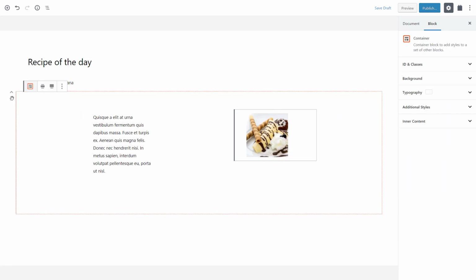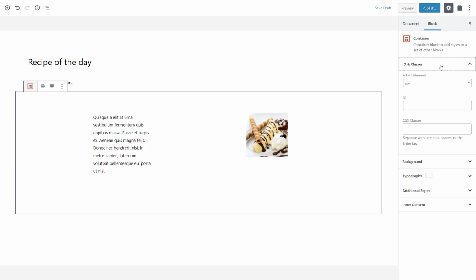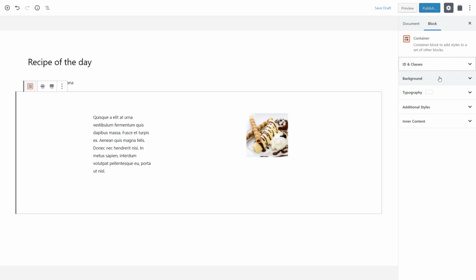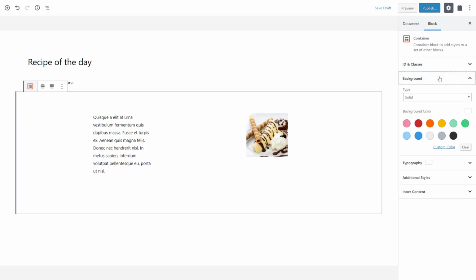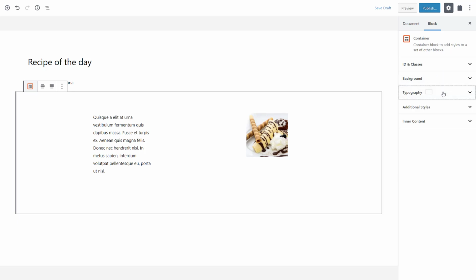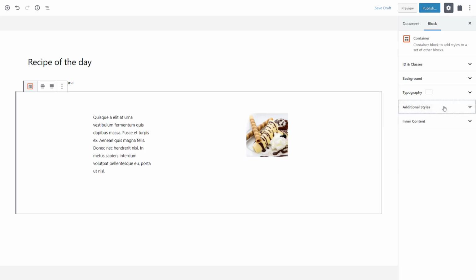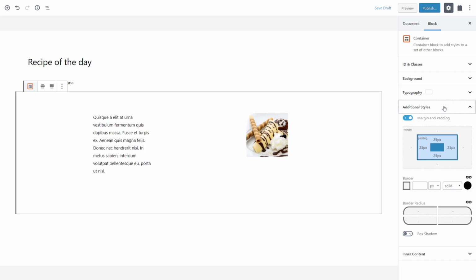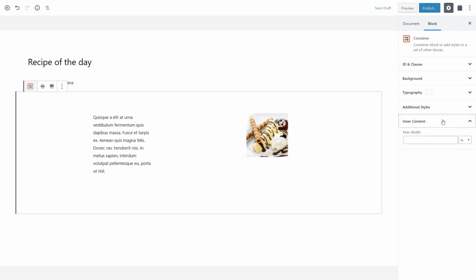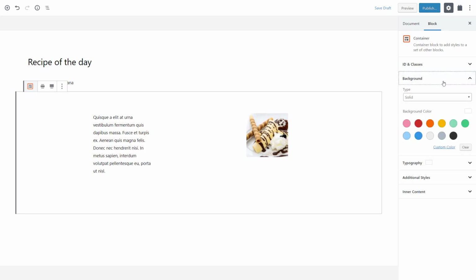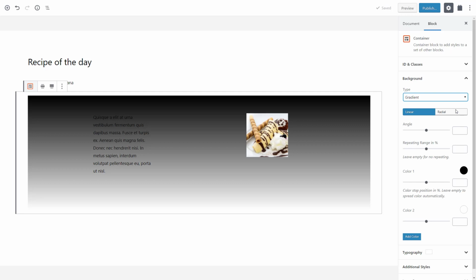You can apply different styling settings to your containers. This includes setting an HTML tag and adding CSS classes, setting a background color, gradient, or image, changing the font settings for the text content, easily setting margins, paddings, and borders, and you can set the maximum width of the content inside your container. For example, we can set a nice blue gradient for our container block.